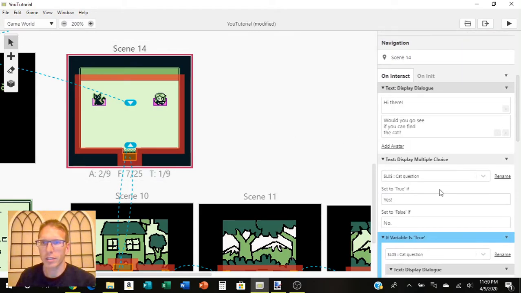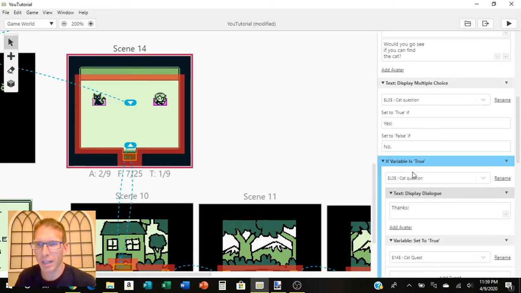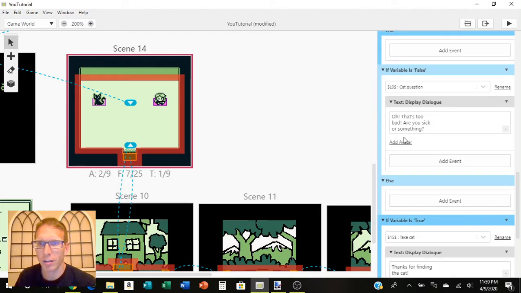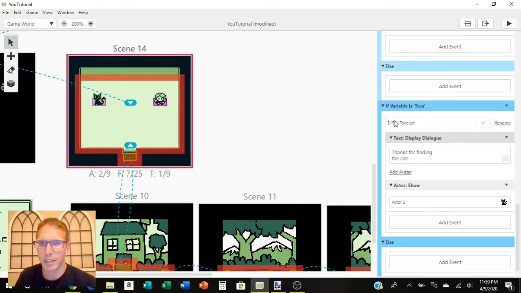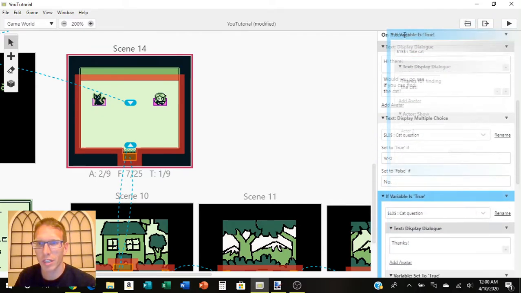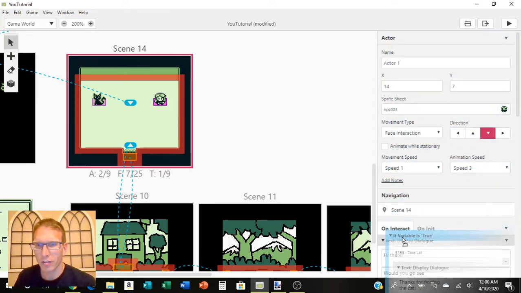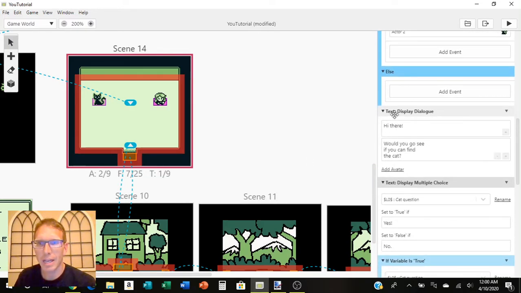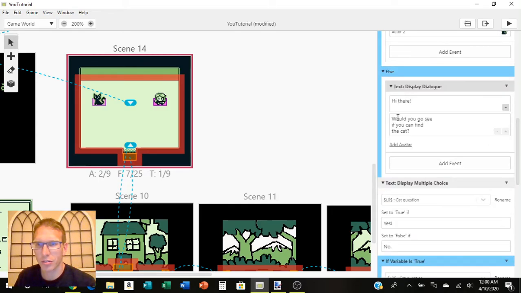Okay, so now let's see. So what happened is this is going to display, hi there, would you go and see if you can find the cat? And it's always going to do this no matter what. But if we've already found the cat, then we want it to say, thanks for finding the cat. So we need to put this up here. So we're going to drag this if statement to the very top of our string of logic here. And if the variable is true, take cat, then she's going to say thanks for finding the cat and show that actor. Else means if it's not true, we're going to do this other stuff.